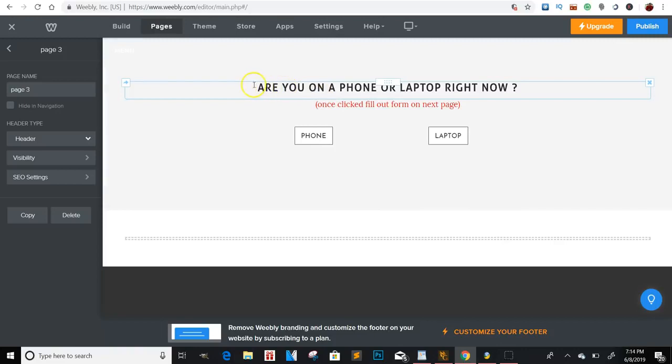So it says, are you on a phone or laptop right now? Once clicked, fill out the form on the next page. So phone or laptop, they're going to pick, right? Whether they pick phone or laptop, this is going to be based off of what you put in CPAGRIP. So we'll get back to that in just a second. After you get your pages done, you want to come back to home, okay?